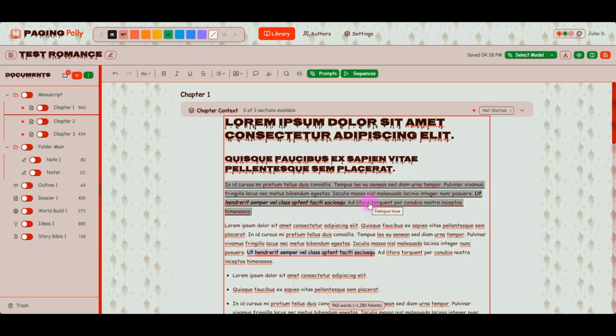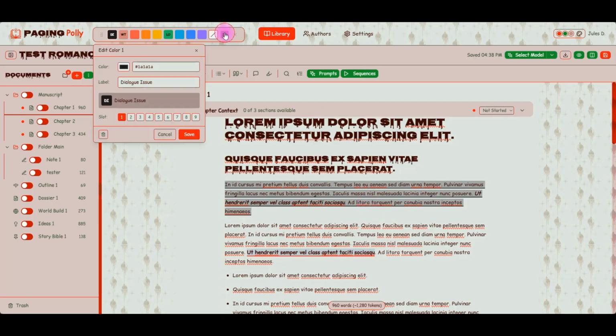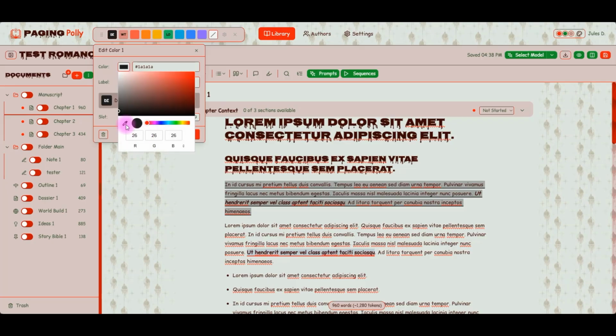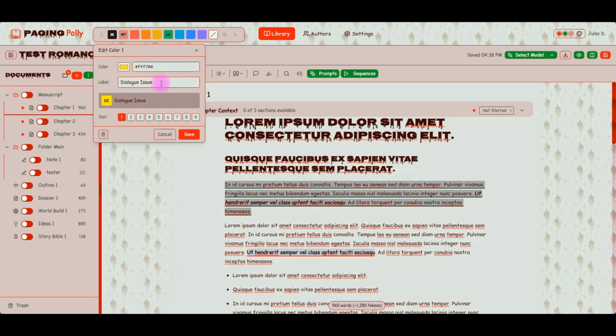This is a dialogue issue. And why do I know this is a dialogue issue? Because this little notification says so. But that notification comes from up here. So if I go to the settings cog on the toolbar, I can change the color. So I can change this to yellow, for instance. Dialogue issue. And that is what that is going to tell me when it goes like this and it says DI.